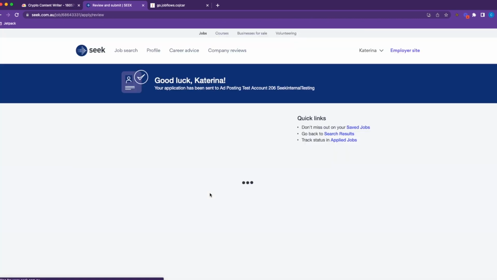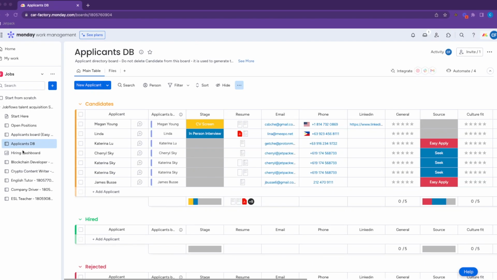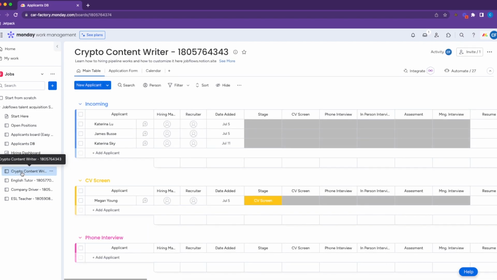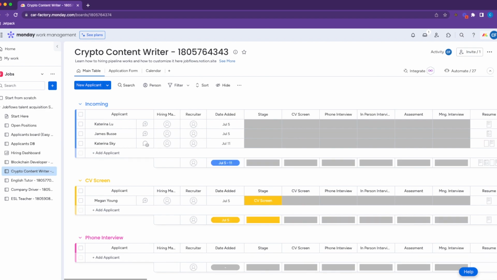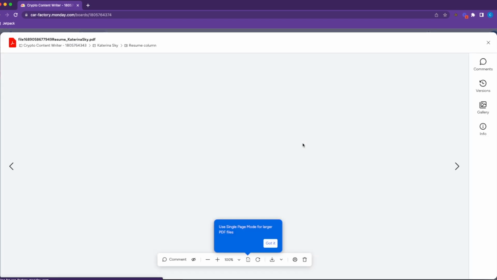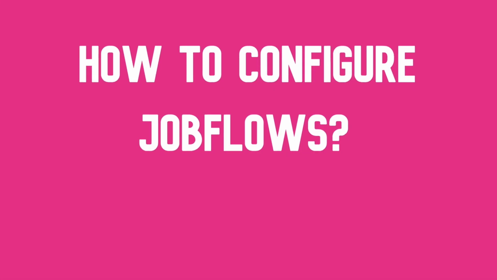Once an applicant successfully applies for a job through Seek, here's where the magic happens. Jobflows will automatically receive the applicant's data, which includes their resume, cover letter, skills, and past experiences. This is where all the applicant data from Seek will be organized, making it easy for you to review and manage candidates. Next, configuration.